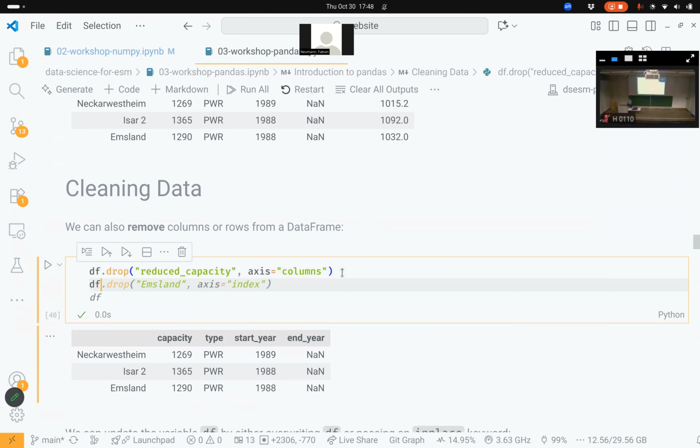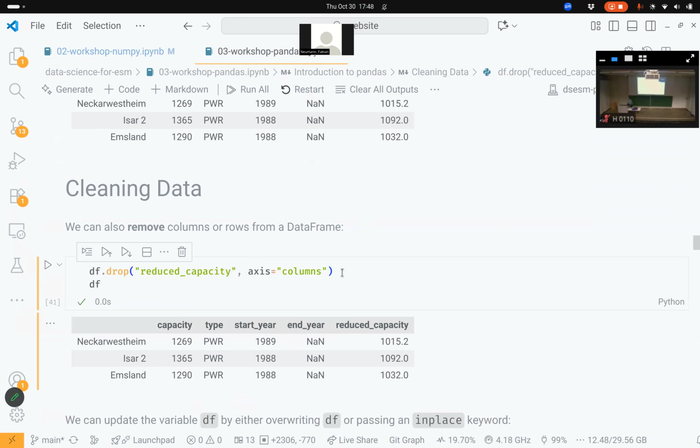But if afterwards we access df, it still has the column. So it's not an in-place operation. That goes back to last week where we talked about pure and impure functions. Some functions modify the values of their input, in this case df, and some do not. Most pandas operational functions are pure functions, they don't change your original data frame object.